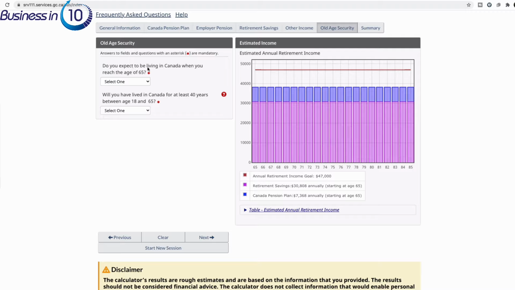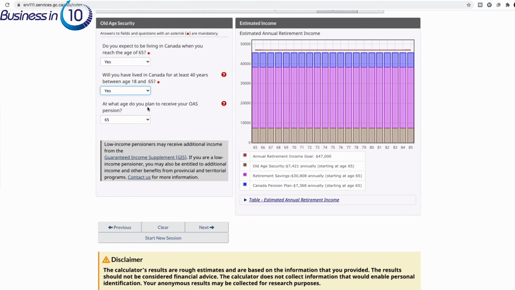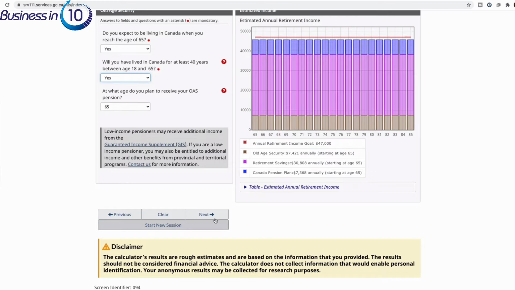Okay, do you expect to be living in Canada when you reach the age of 65? This here is for the calculation for old age security. I'm going to say yes. And will you have lived in Canada for at least 40 years between age 18 and 65? If you did, this will give you the maximum amount. So I'm going to say yes. At what age do you plan to receive your OAS pension? I'm going to say 65. Next.